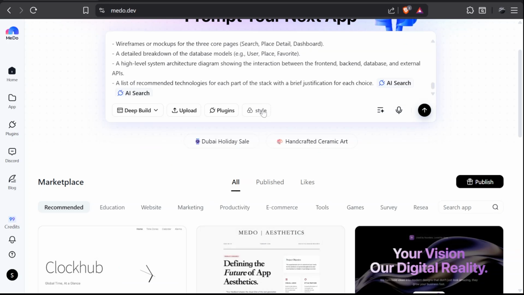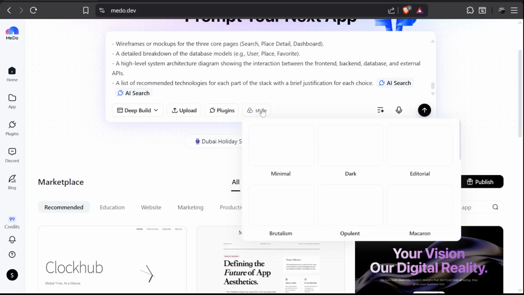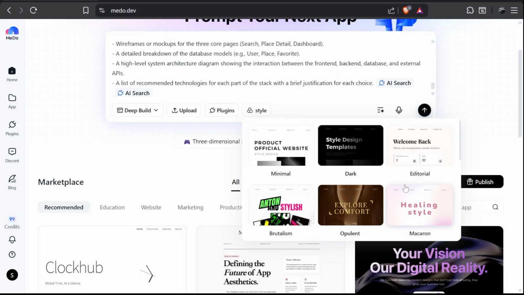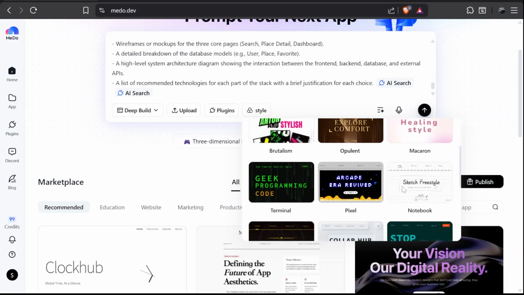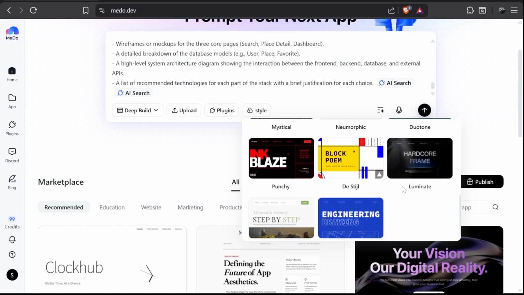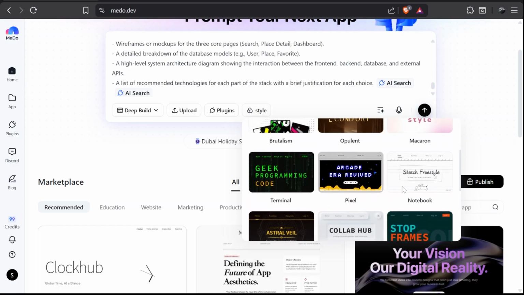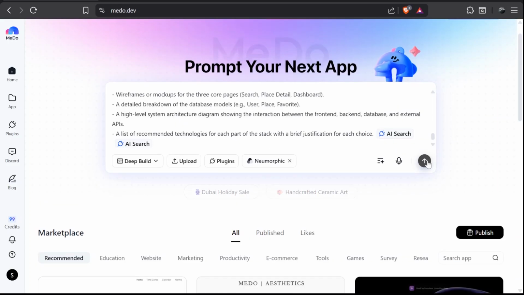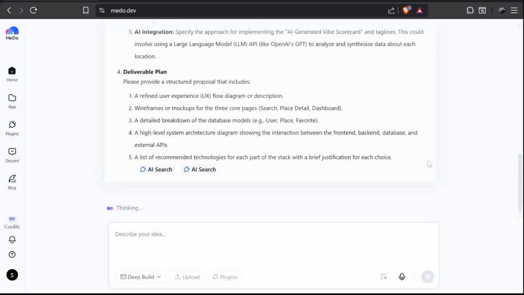Lastly, you can also select the style of the website that you are going for. You have a few different options to choose from. This will display the different styles like minimal, dark, editorial, etc. Now I want my website to look like this one right here, so I'm choosing that. Lastly, all we have to do is hit enter and wait for it to start the generation.